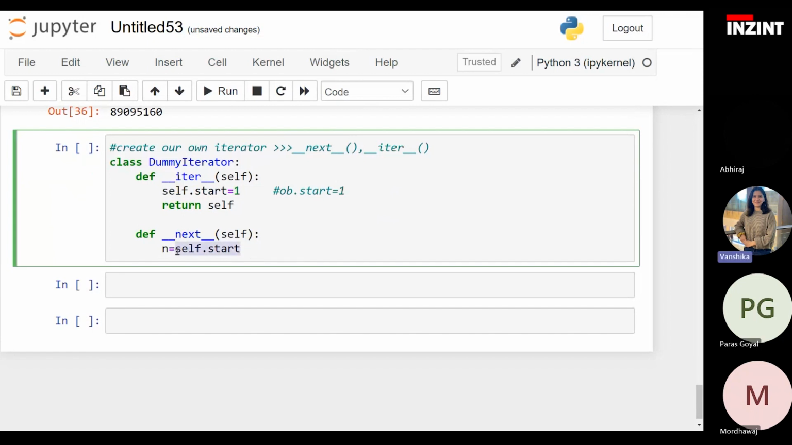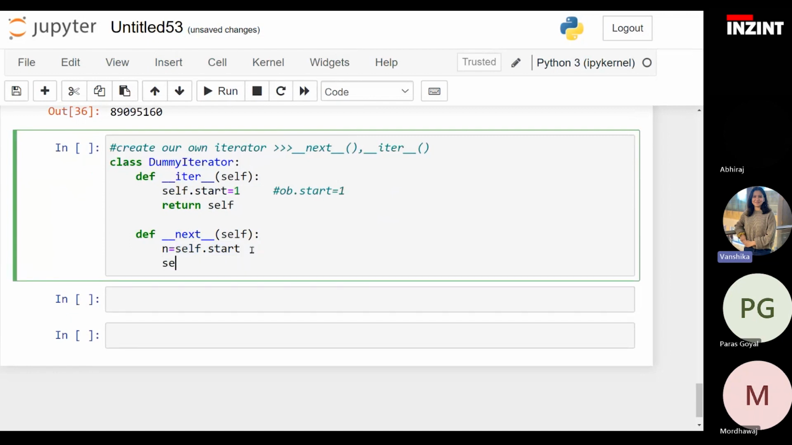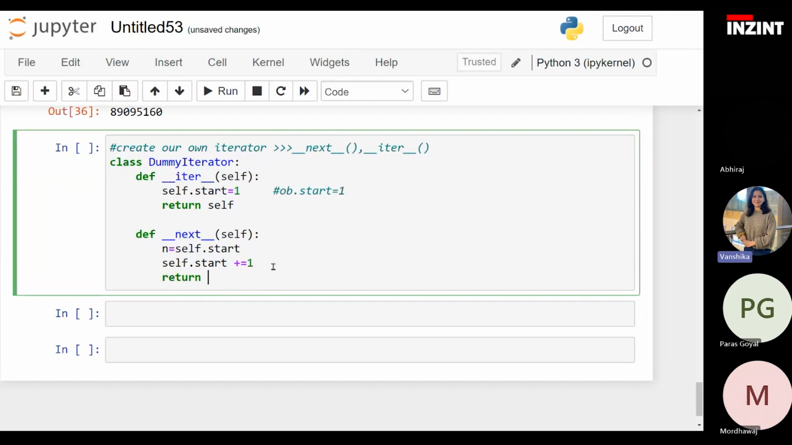So now self.start, its value, we have stored inside n. And whatever the existing value is, we are going to update it by 1. Once I write this code, I'll explain it once again so everything comes together as a whole. Here I have updated the existing value of start. And finally, I am going to return n.